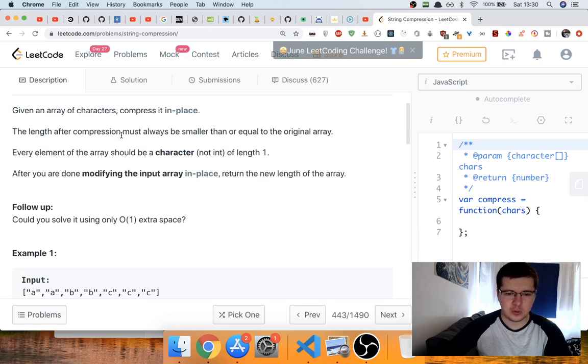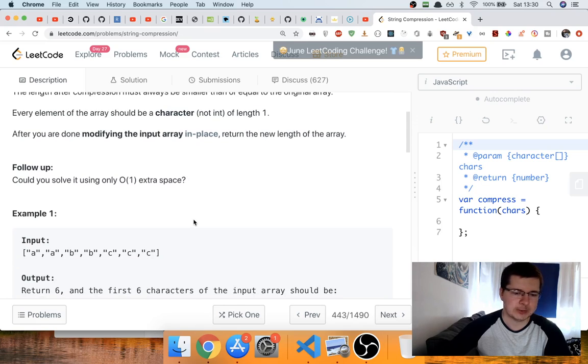The length after compression must be always smaller than or equal to the original array. Of course, that should be the case. It's called compression. Every element of the array should be a character, not an int, of length 1. After you're done modifying the input array in place, return the new length of the array. Could you solve it using only one extra space?